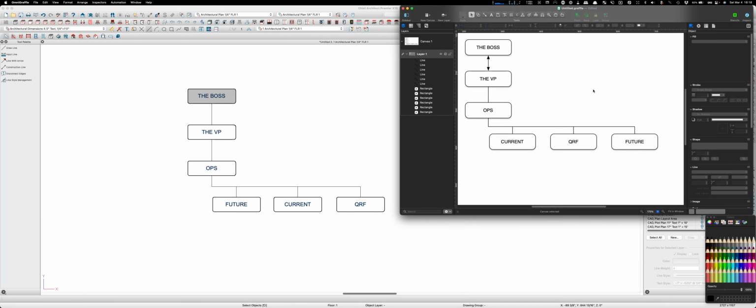And we can do the same thing here, but he's going to be a different color. We're going to throw him in some moss. Moss for the boss. Okay, so there you go. That's Omnigraffle. And that's the boss.